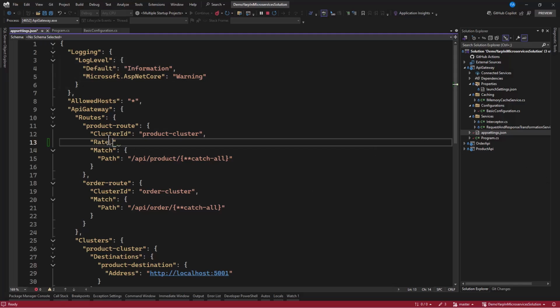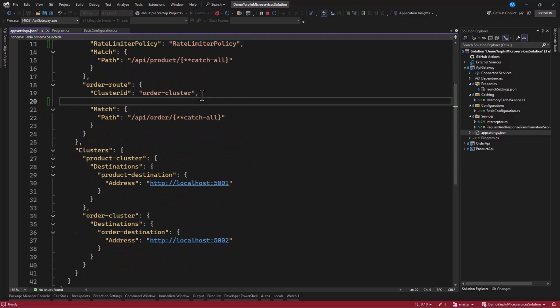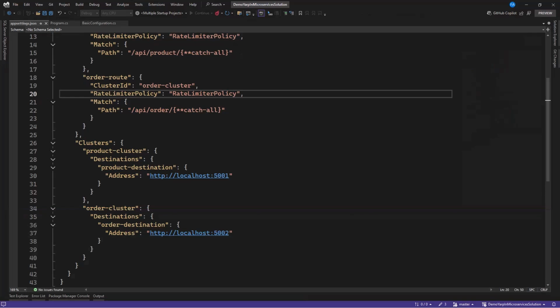So rate limiter, and this should be policy. With this policy, what is the name of the policy? It is the same name as the key, so provide it in there. And now let's grab the same thing. We go to our other, and let's put it in here. Okay, let's give this run again and check it out.